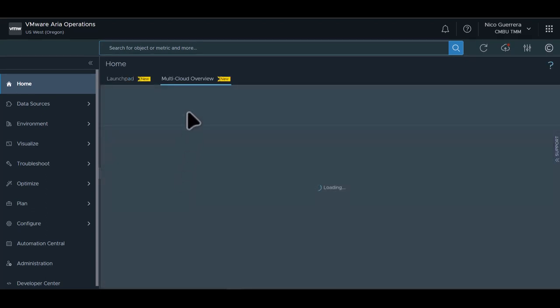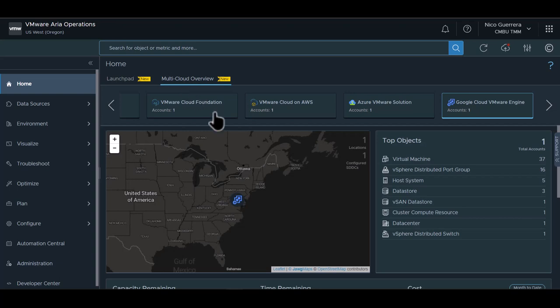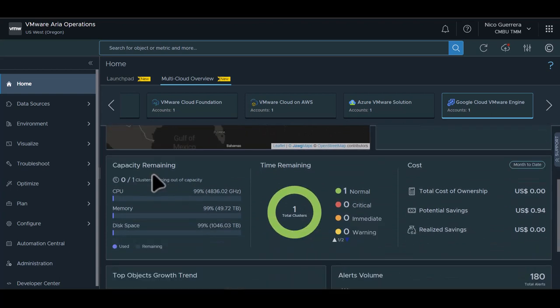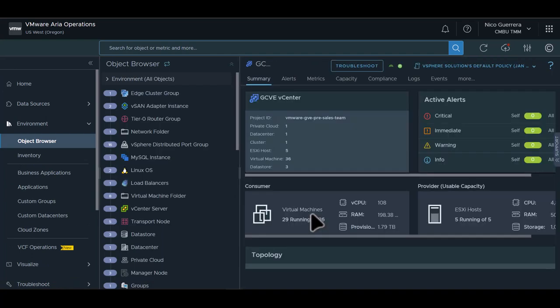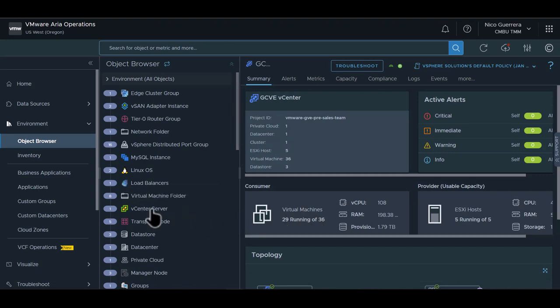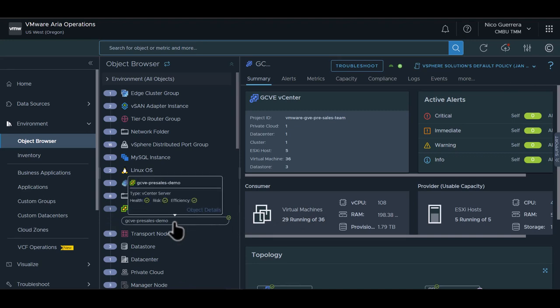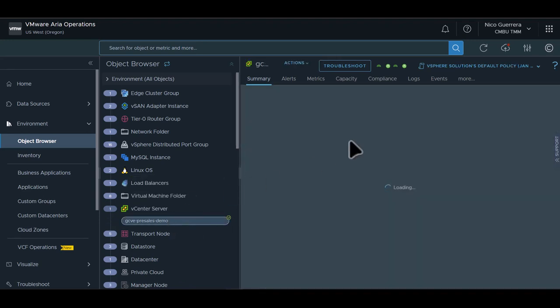So if we click on our operations overview, it will send us to the multi-cloud overview tab. We have our GCVE vCenter located in US East and a total count of all of our objects, including virtual machines, distributed switches, hosts, and more. And here we have the capacity remaining for our environment as well as the cost of ownership. So if we want to dig a little deeper, we'll click on our vCenter icon and click on our vCenter. And now we're browsing all of the objects in that GCVE vCenter, just like having a private cloud vCenter in your own data center. So if we click on the vCenter server, we have our GCVE demo.